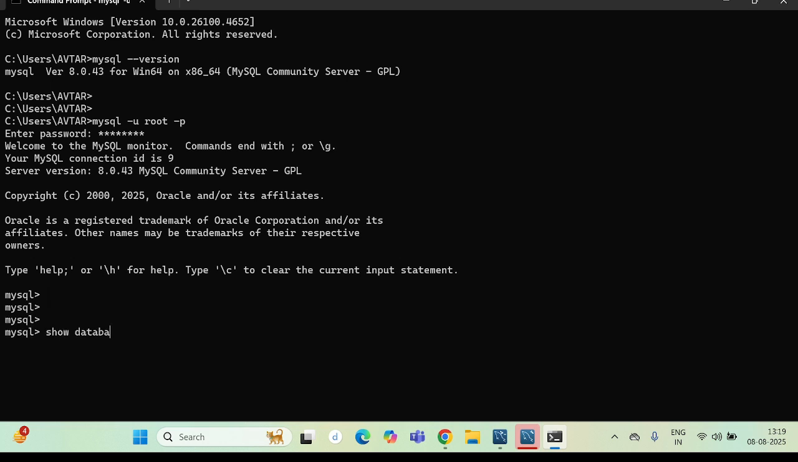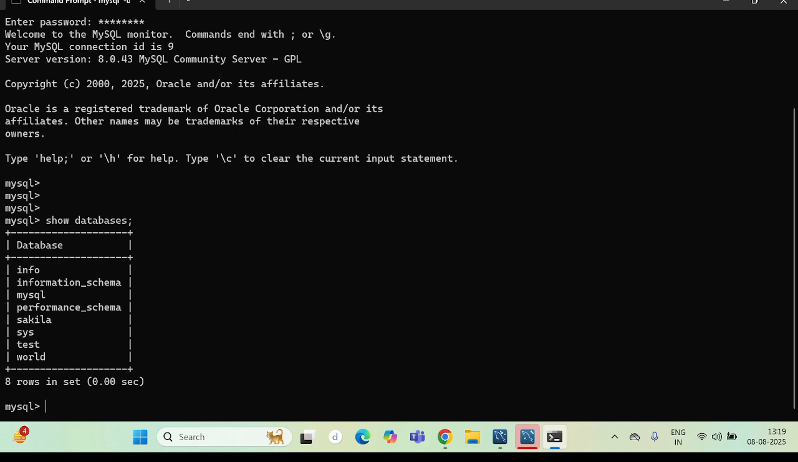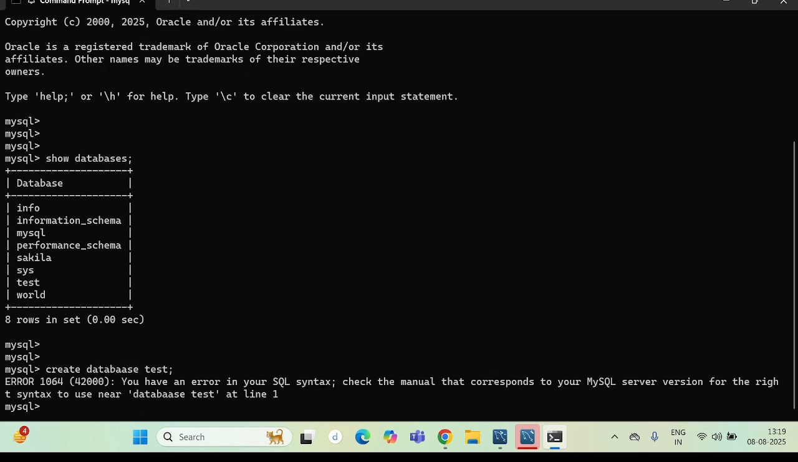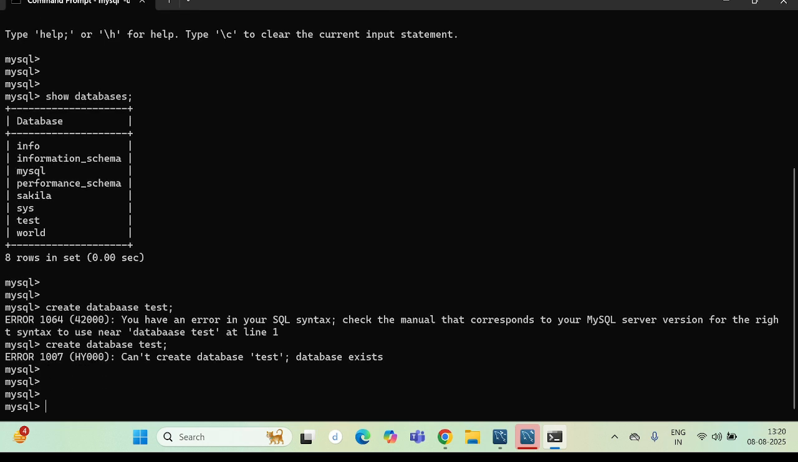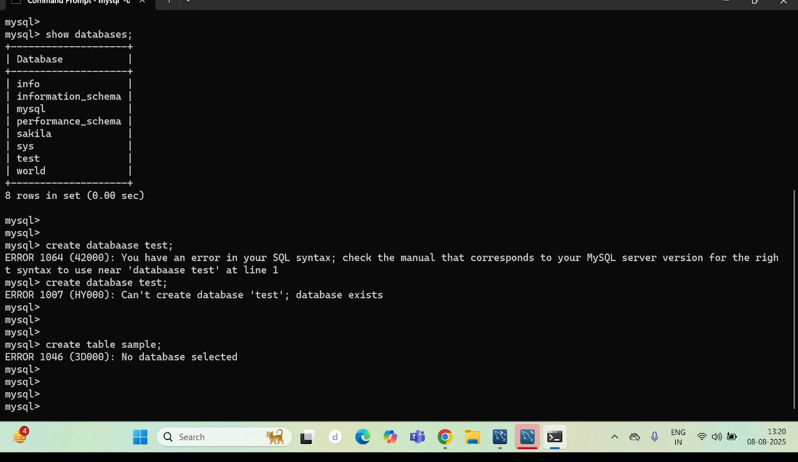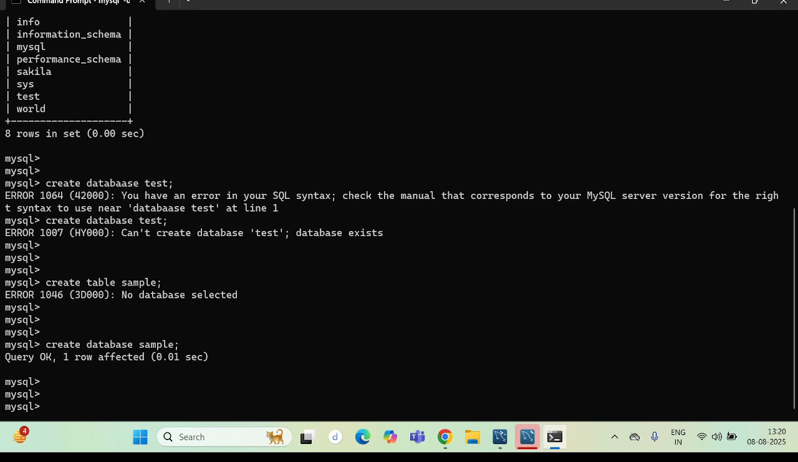So here you will see the databases by running the command show databases. So these are the default databases here on MySQL. So we will create our own database: create database test. Okay. Oh, typo mistake. Okay, it says that the database exists. We will create another database: create database sample. Okay. No, sample is already there. No, no, no. Sorry, create database sample. Okay, so the database is created.